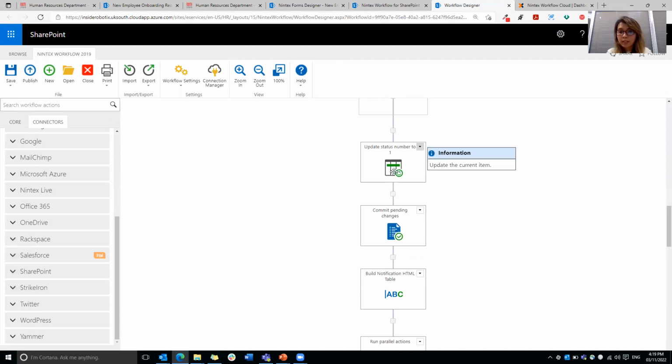Here I need to update the status number that will be used inside my JavaScript called in the initial form.